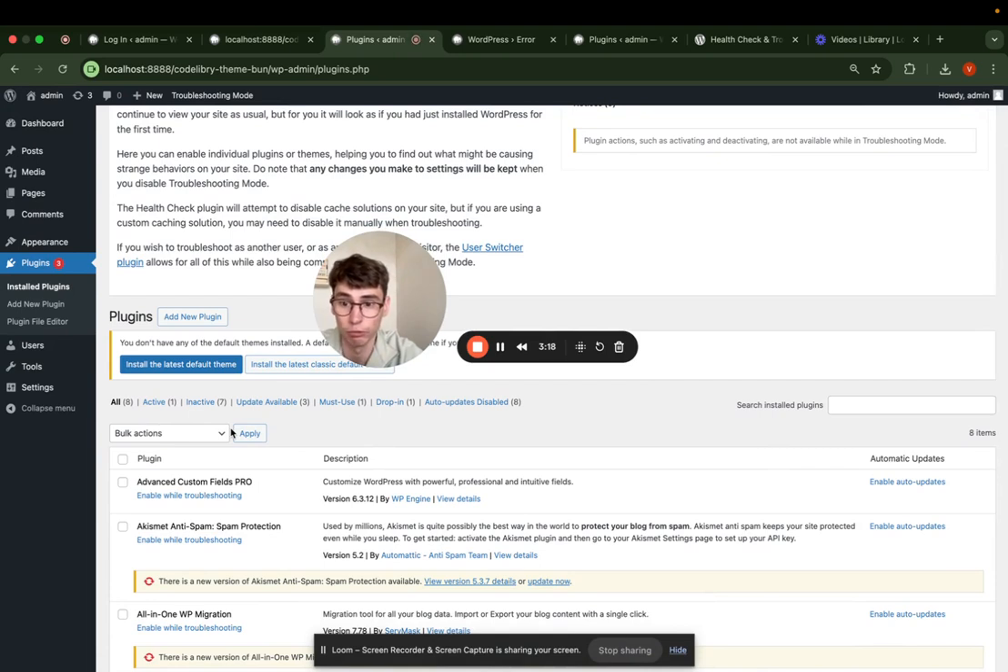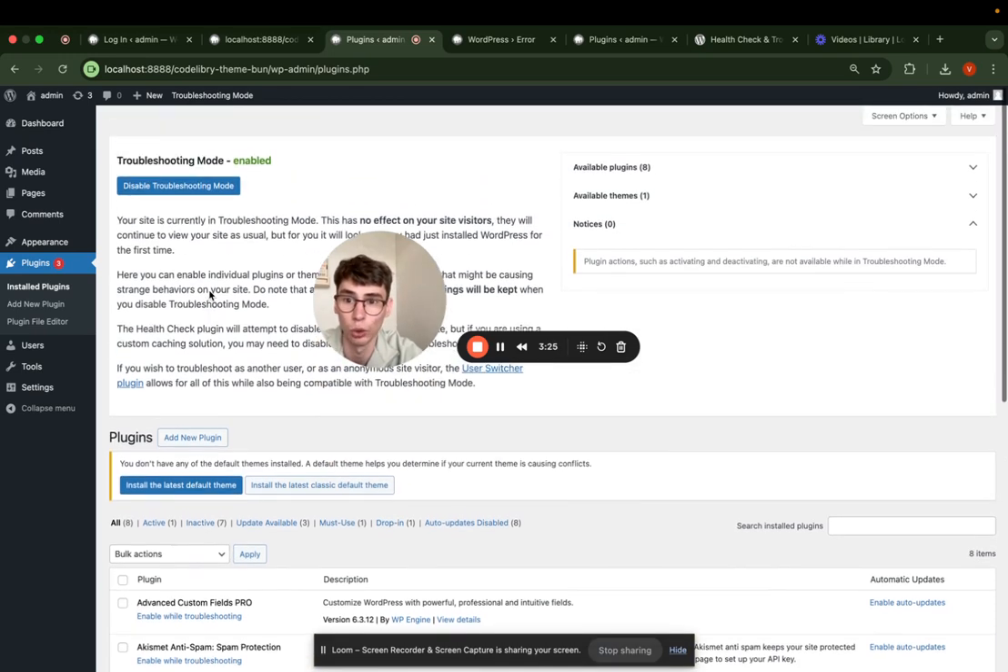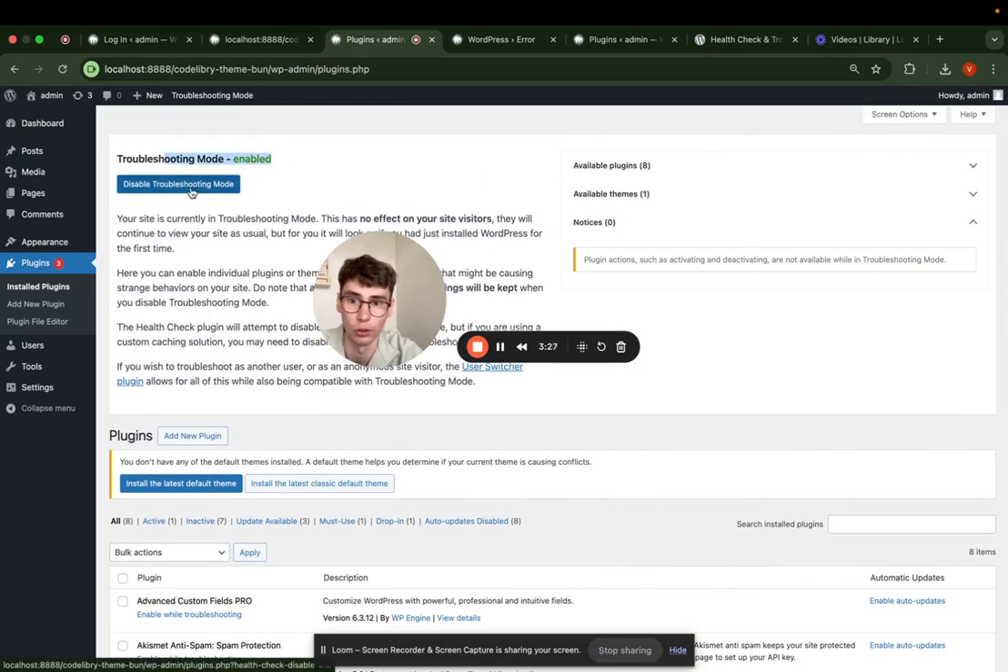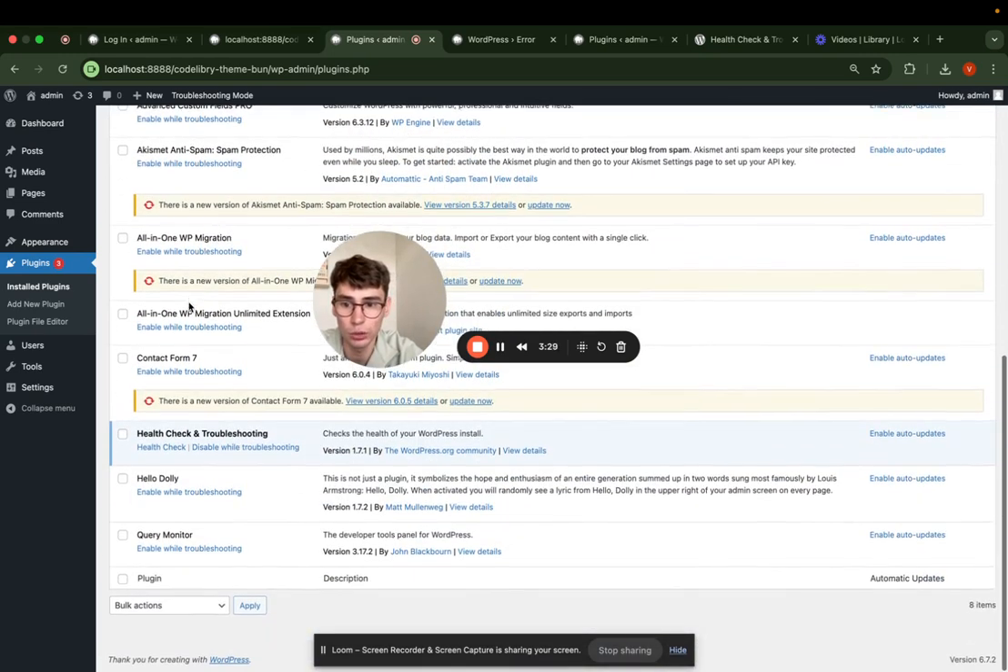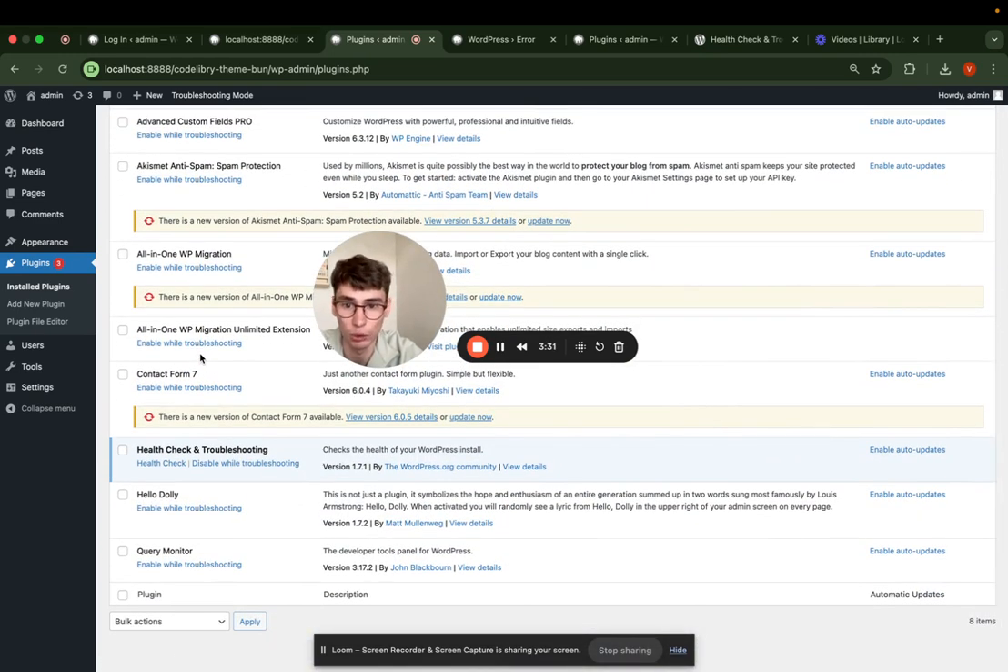But what if I need to test which plugin definitely throws an error? When I enable troubleshooting mode, you can see it's enabled. I can also disable it. What I can really do, I can start enabling plugins one by one, not disabling, but enabling. And at the point when a certain plugin throws an error, I definitely know that that is it.